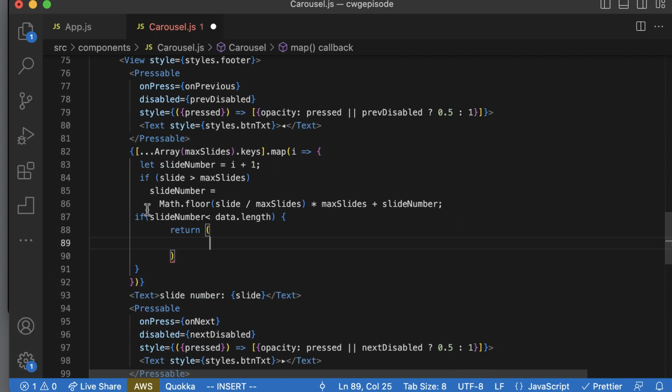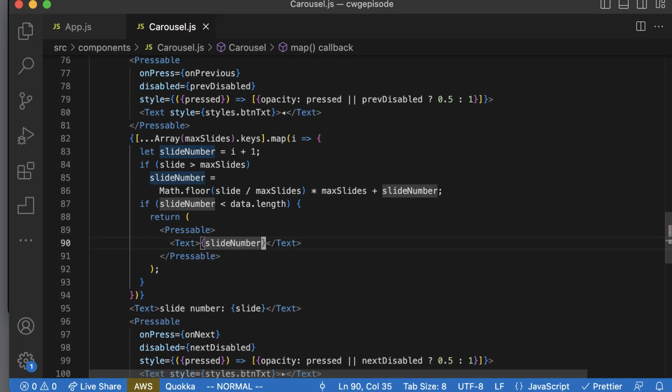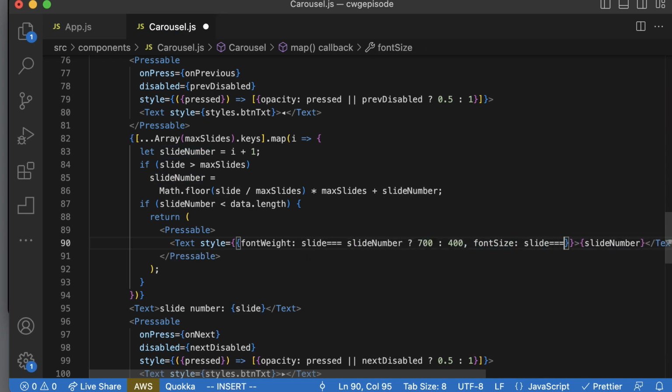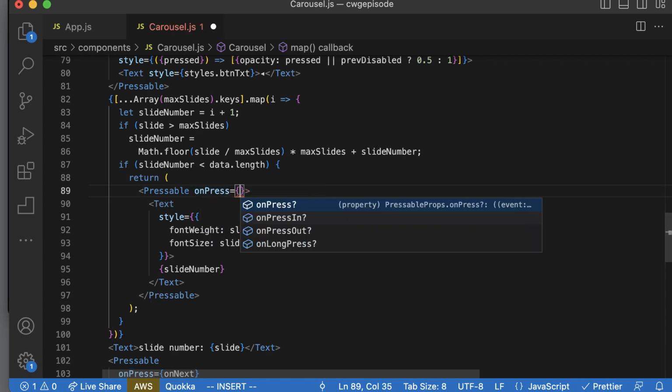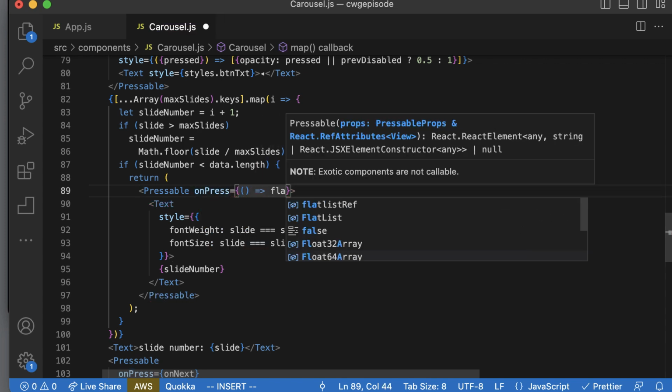And then what else do we want to do? Let's go ahead and add some styling on our slide number so we can visually see which slide number we're on. So if the current slide equals the slide number, we'll set the font weight to something more bold, and then I'll set the font size a little bit bigger as well.